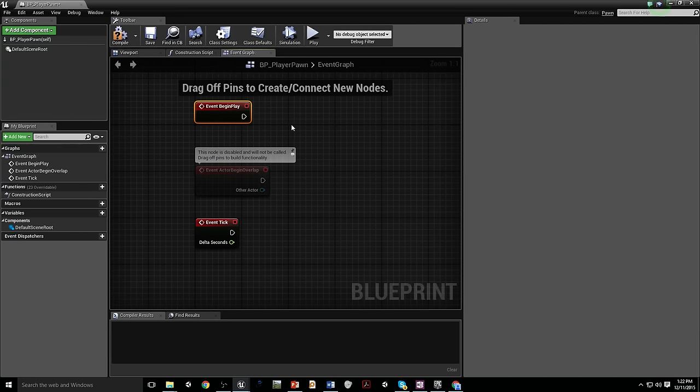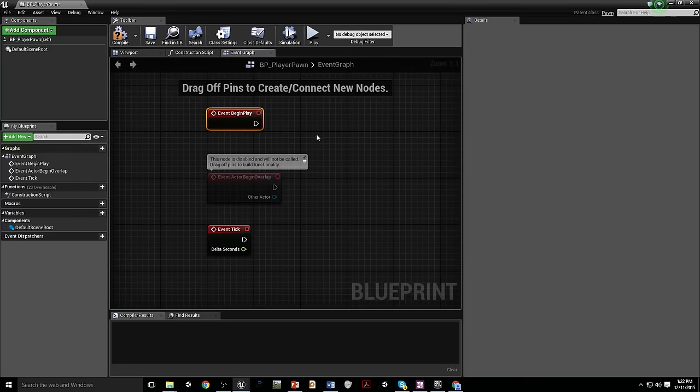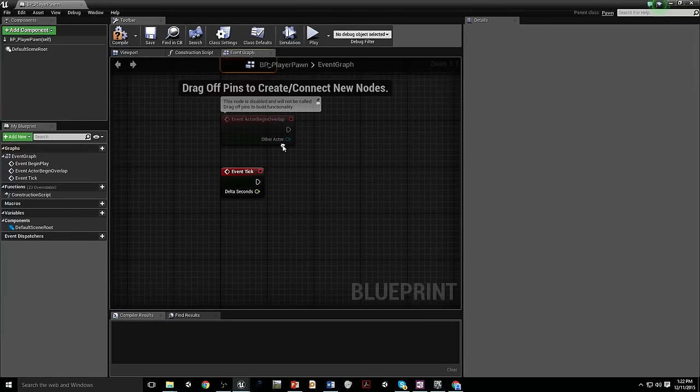So the main ones that you're going to use are probably going to be begin play and event tick. It runs the successive flow once every frame the game renders. So if it's 60 to 120 FPS, that's incredibly expensive. But let's get to setting up our mouse look.